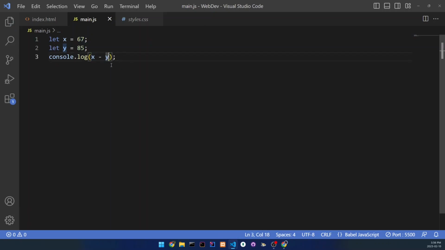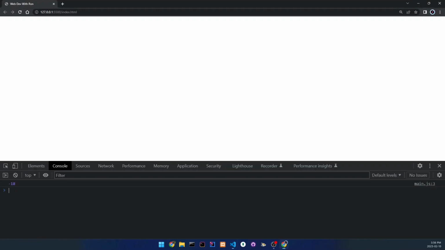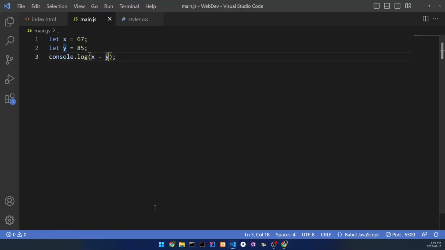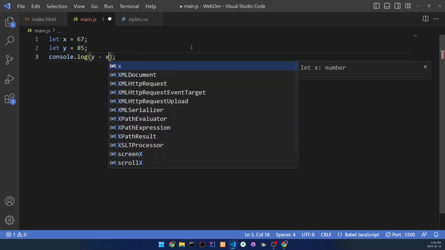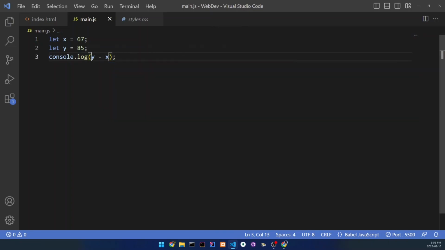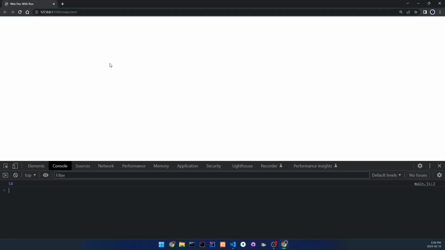And if you're smart enough, you should already know what the answer is, but you can see it says negative 18. If you haven't realized it yet, it subtracted 85 from 67, and we ended up with a negative number. If you want to flip that, just do y minus x, because it's the bigger number, and when we go back, you can see that we have 18.